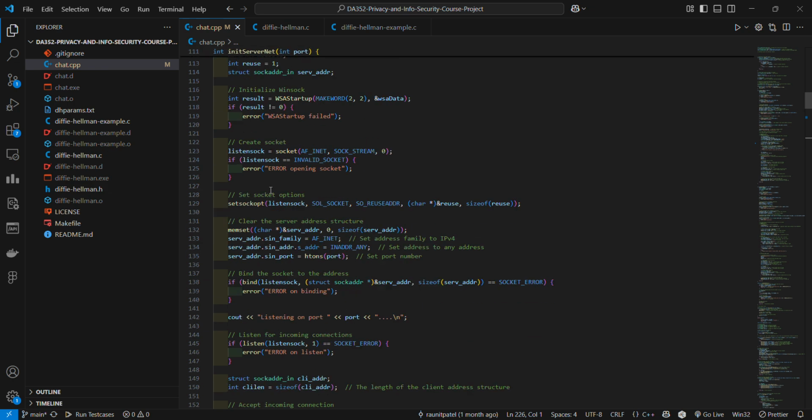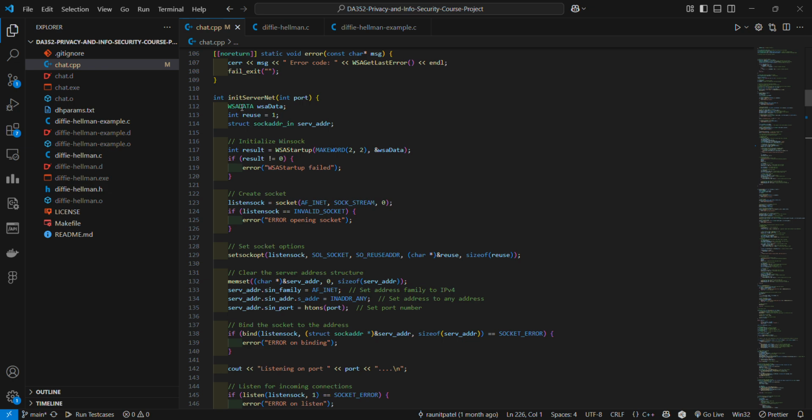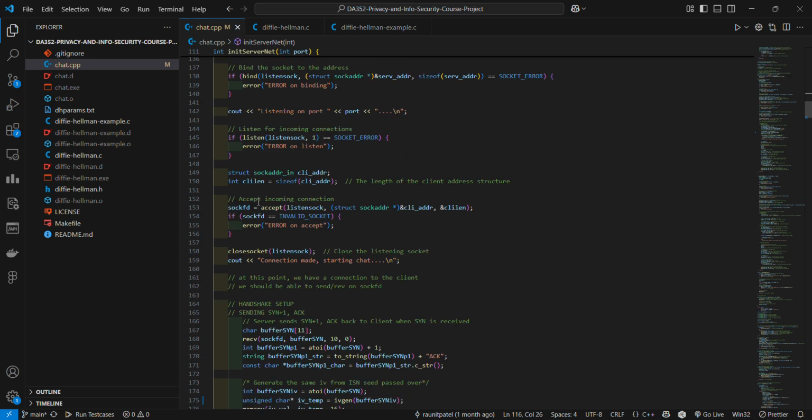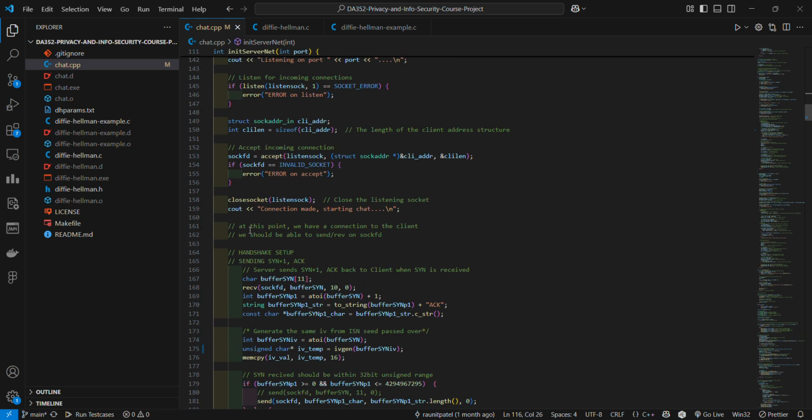In server mode, which is written within this function, it sets up a listening socket on a specified port. By default it is 1337, as I mentioned earlier, and it waits for a client connection using accept. In client mode, init client net, here you can see in the server it is waiting for the handshaking. These are the functions and statements required for doing this.